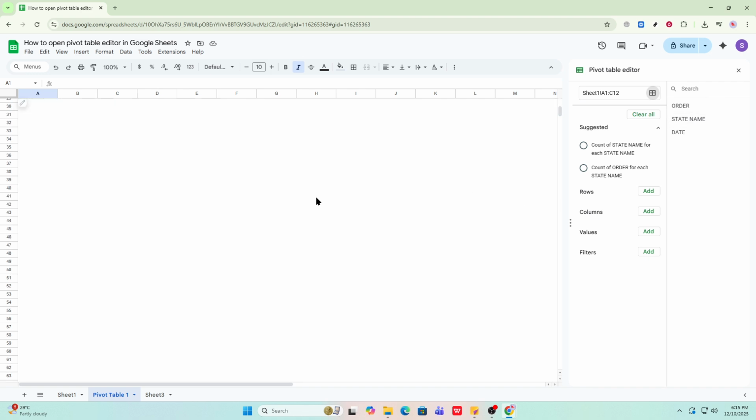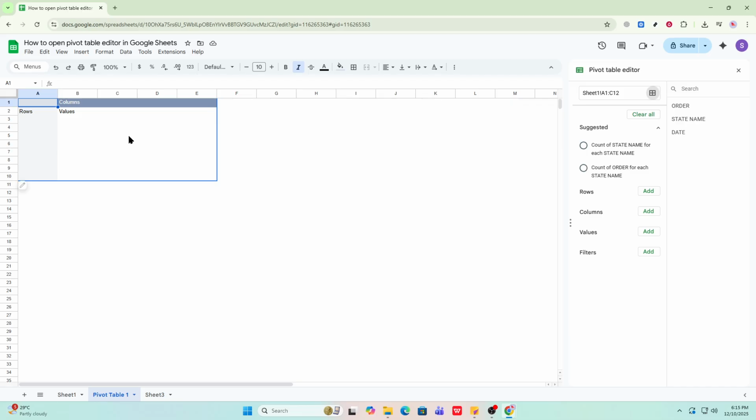editing the correct one. A quick pro tip as you work: the editor always controls the pivot table that currently has focus, meaning the one you clicked in last. If something isn't changing the way you expect, double check that your cursor is inside the right pivot before adjusting fields in the editor. And that's it.